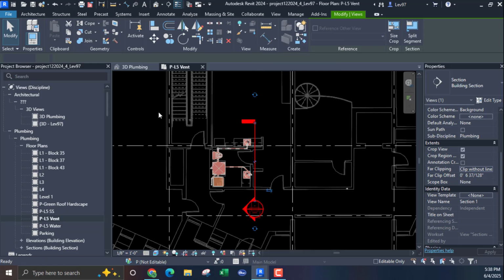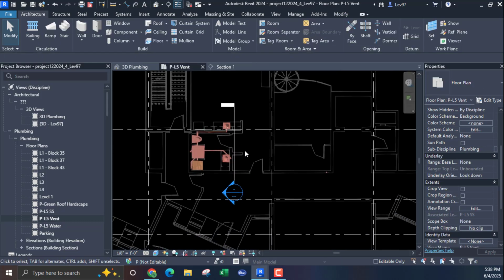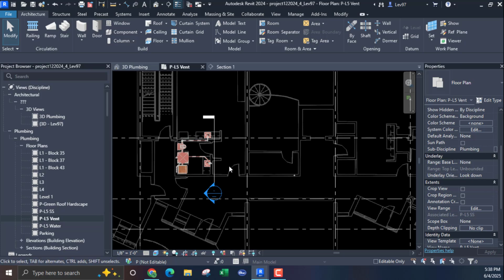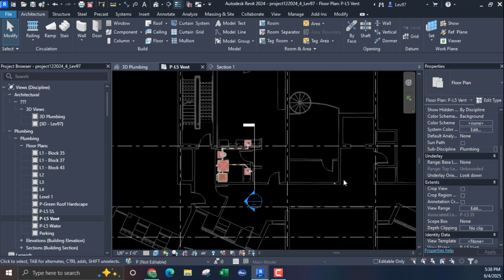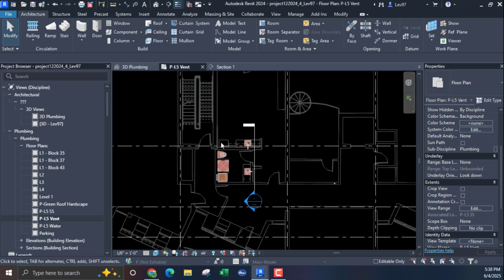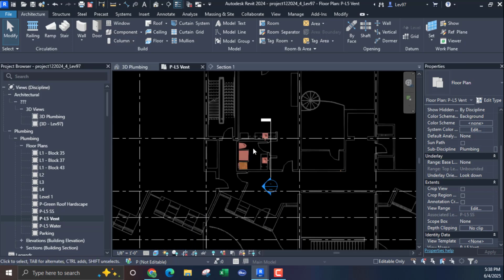Let's go here and let's go back and set this up so that on our vent system I don't want to see any drainage. So first, let's make that 0, 0, and I need to go up in the ceiling space, so let's go 11 for starters. Okay, so you see those pipes went off.